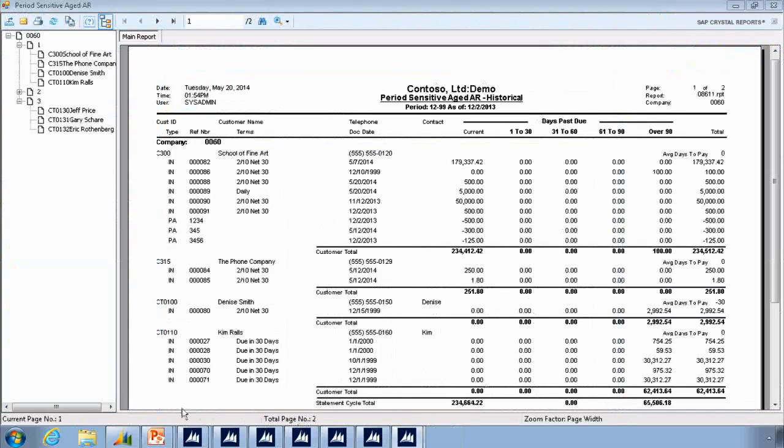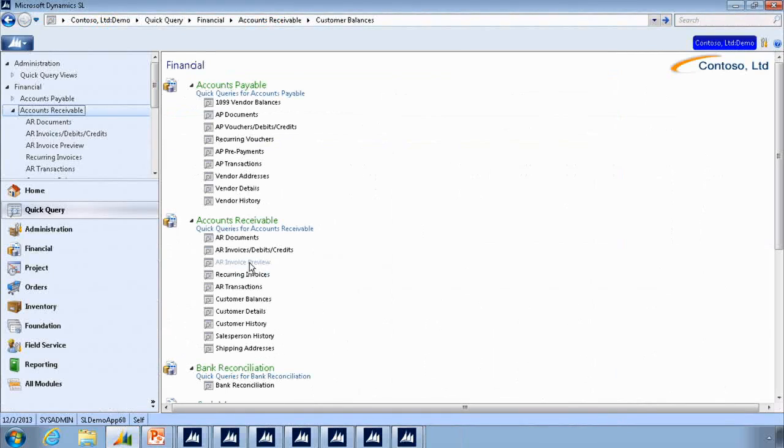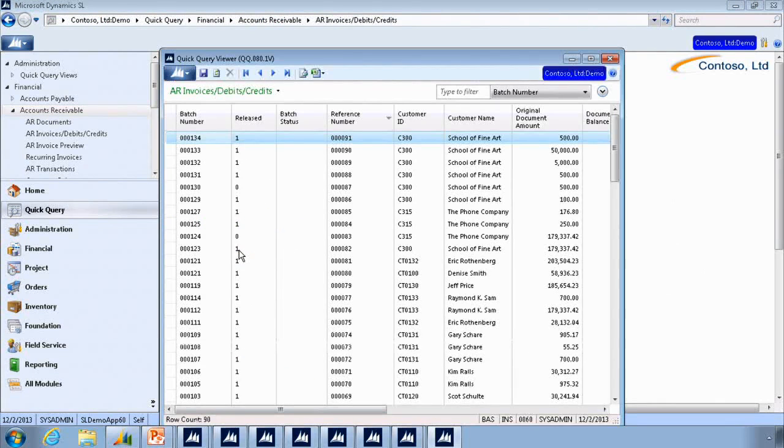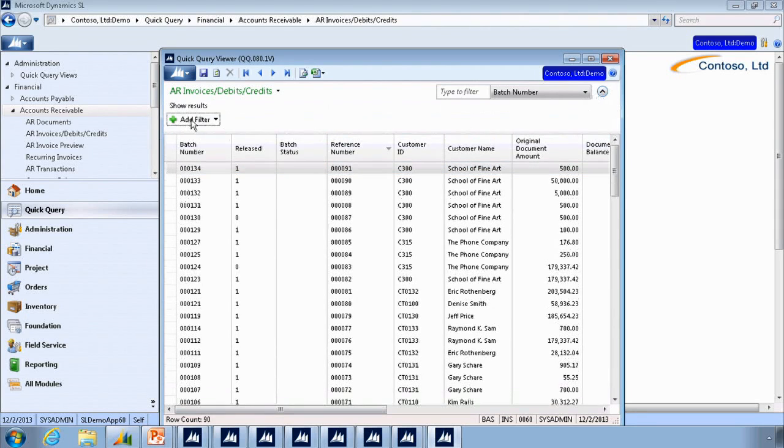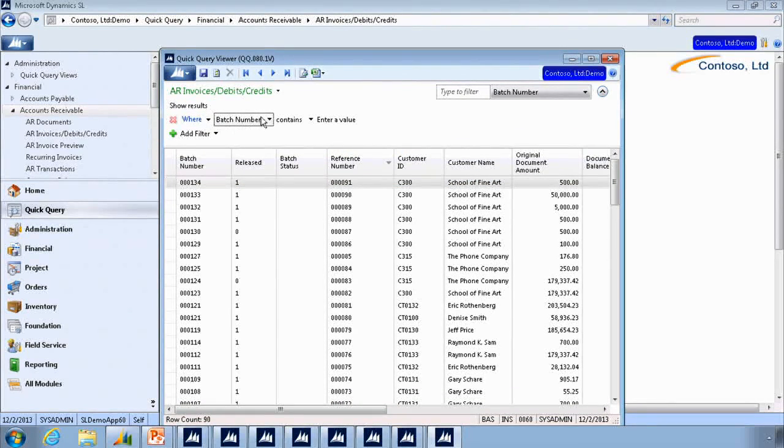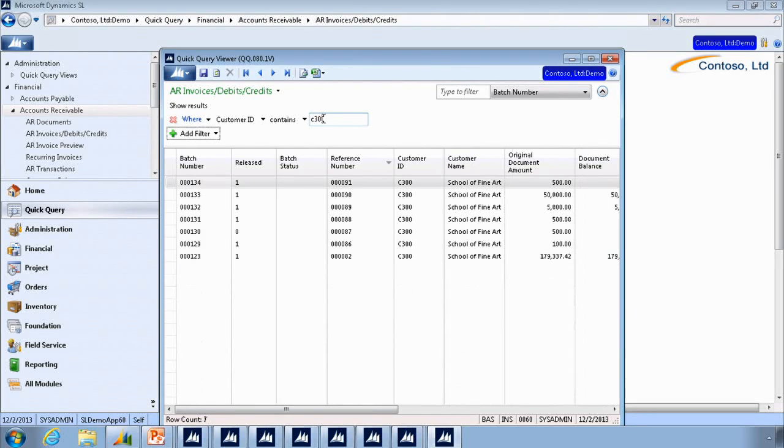Other examples of a quick query that you can run as well. You can also look at the AR invoice and debits and credits that we have out there. We can view again by specific batch. We can add a filter that I just want to see things for a specific customer ID. So I'll just look at the ones that are out there for C300. It shows me all the items that are out there.